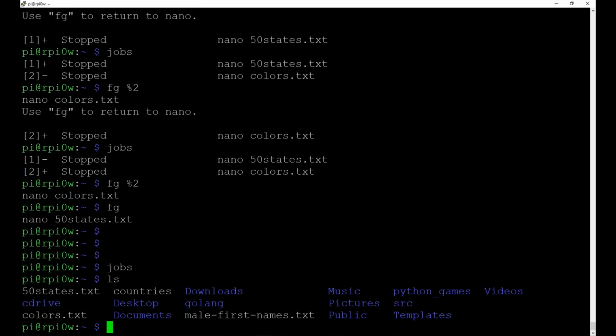So there you go, 15 really useful commands for getting you started on the Linux command line.